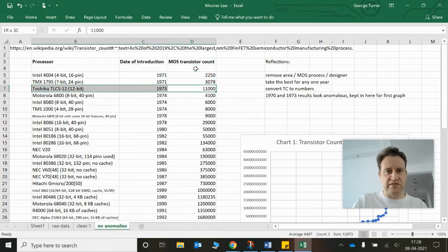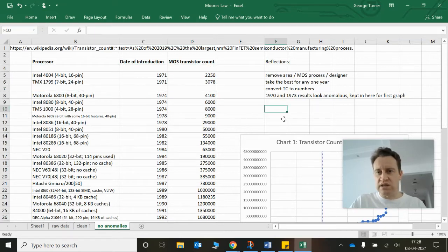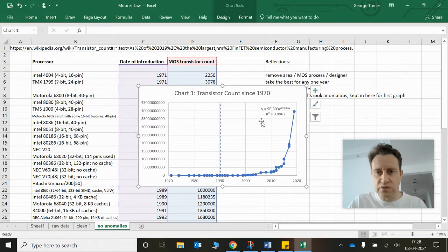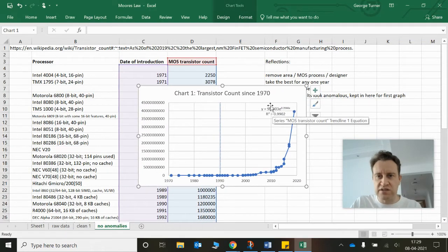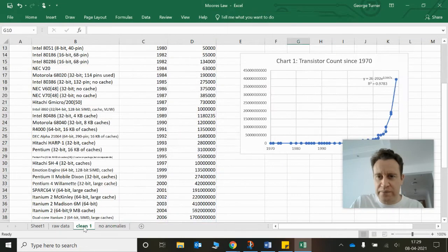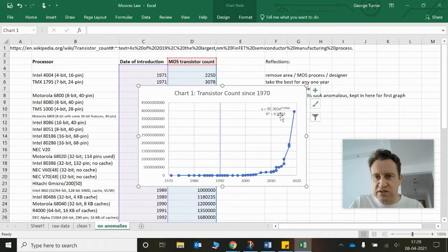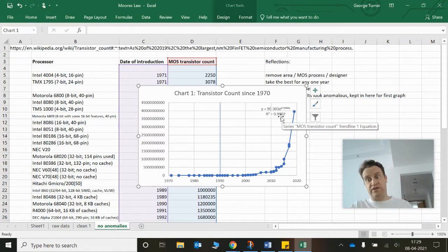Get rid of that data, and let's get rid of this one as well. Now let's see if that changes the formula on that too. Yes, it does. Okay, it changes the formula. It might change the R squared as well. Let's look at the R squared in the first one. R squared was 0.978, and here it's 0.99. So we've significantly improved the R squared just by getting rid of those anomalies there.